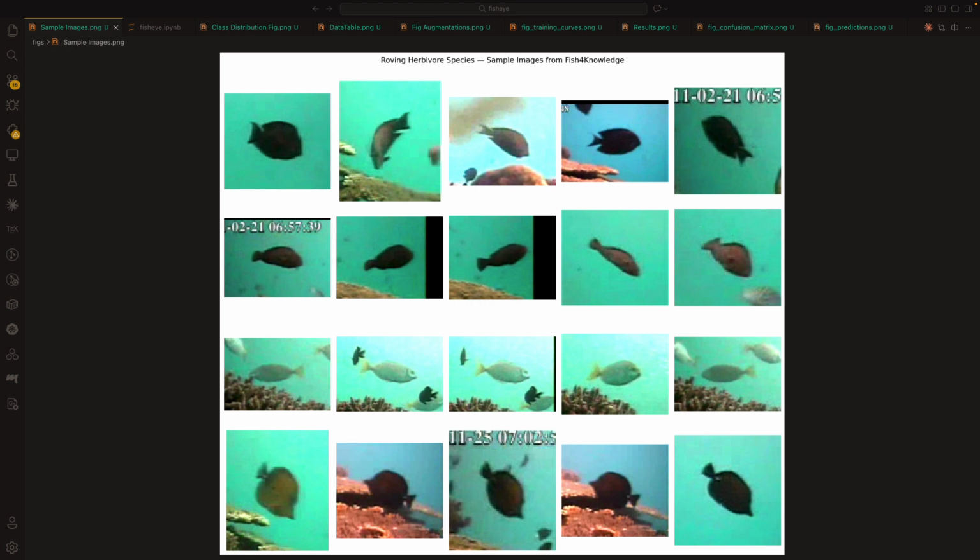So, for this project, I wanted to focus on how we can help monitor the health of these reefs by observing the presence and behaviors of roving herbivore species. These species are really important because they graze algae off of reef surfaces that allow coral to grow and keep these reefs healthy and alive.